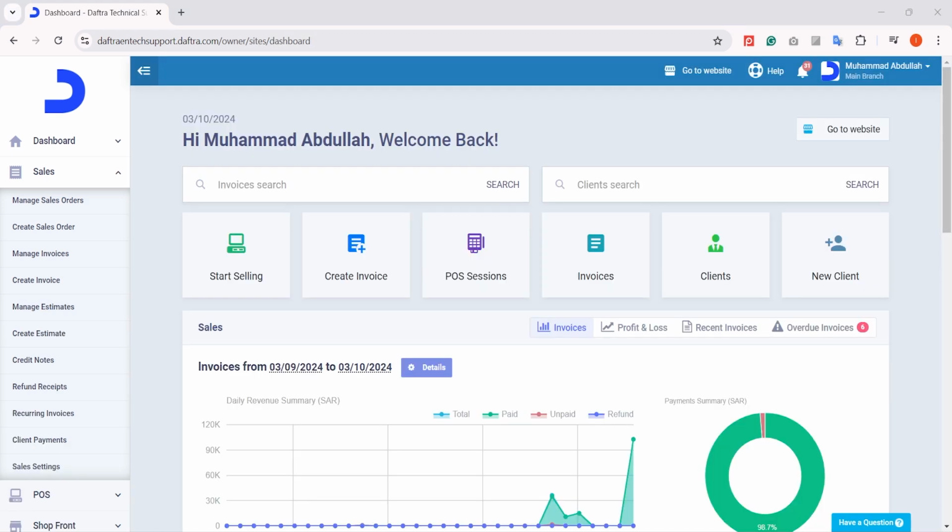The system is characterized by the ease of managing the entire sales cycle, starting from creating an estimate to converting it into a sales order. You can then create the sales invoice directly. We will first begin by reviewing the sales settings before explaining the transactions.